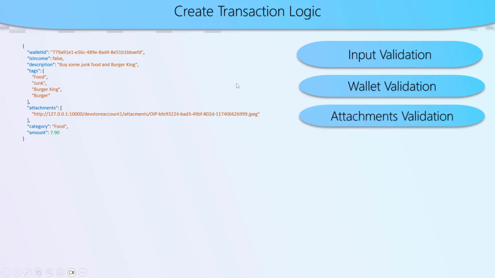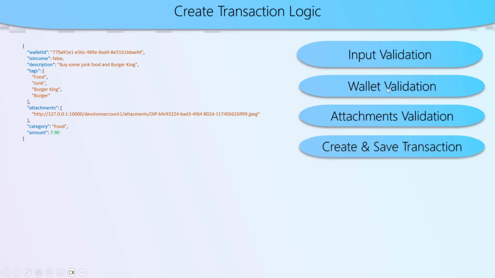Then we will have the attachments validation. We're going to retrieve those attachments submitted in this array from the temp attachments container, make sure that they are there. And if they are there, then that's good. We are going to remove them from that temp table at the end. So after that, all the validation is okay. We are going to create and save the transaction object that we have created in the previous two videos.